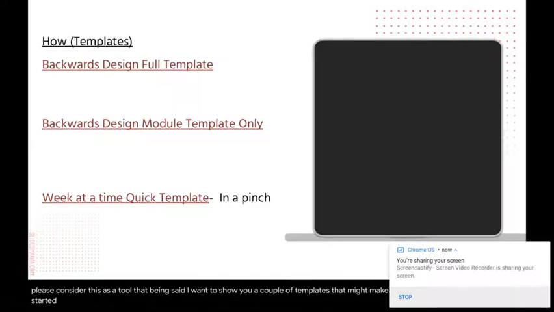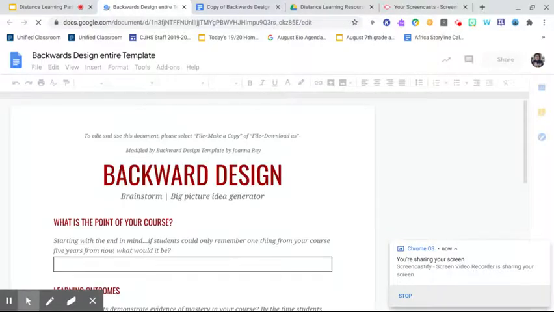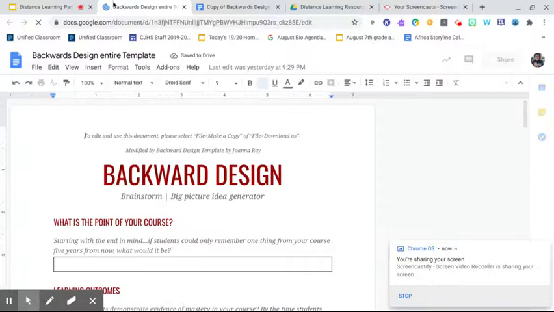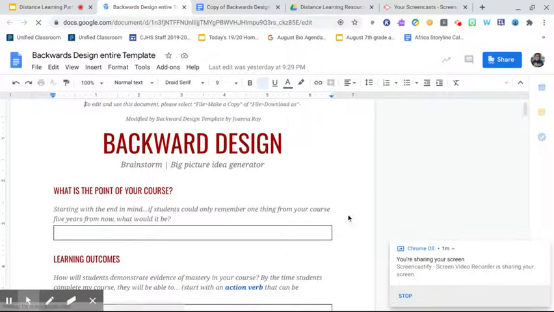So when we started the Move Up, we had a coach, Joanna Ray, who came in and was amazing at giving us tools and resources and helping us break things down to understand it better for our students. She provided us a full template for Concord to use. She has done work with Canvas through other online remote programs and training and education courses, and she was also at Centerville Schools.